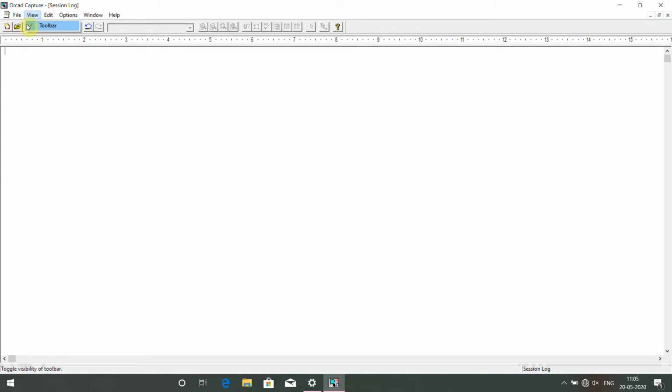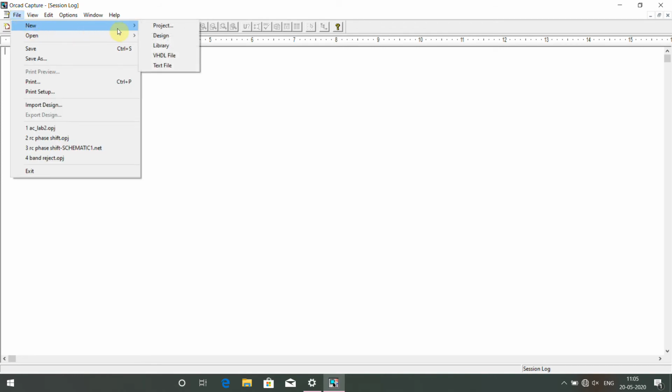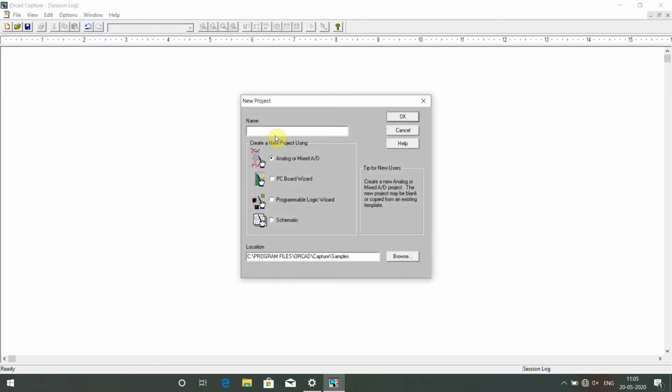Go for file, new, project. I'll give the name narrow band pass filter, and here we can choose the location where we can save the project file.